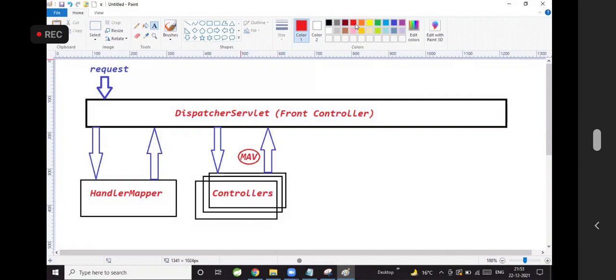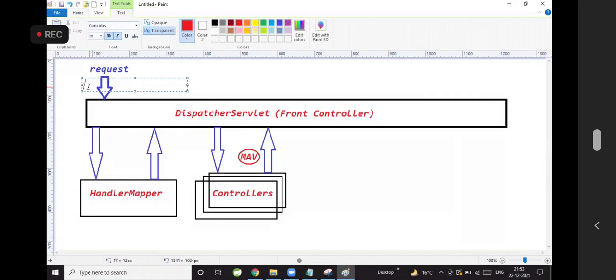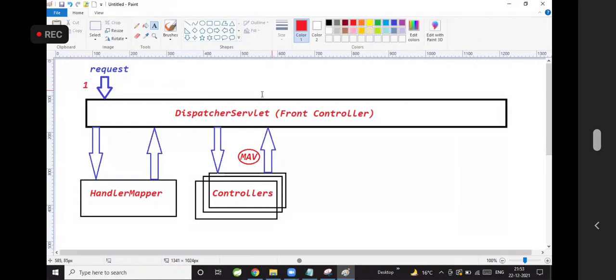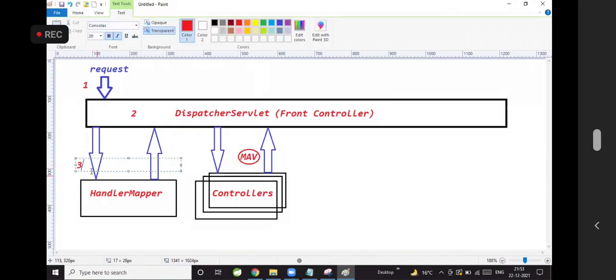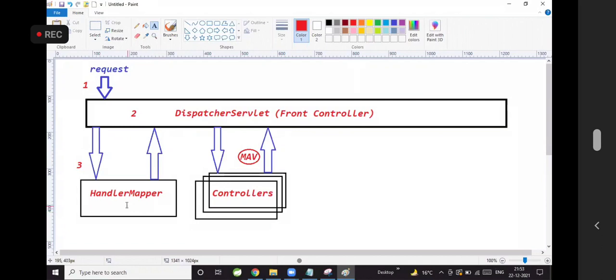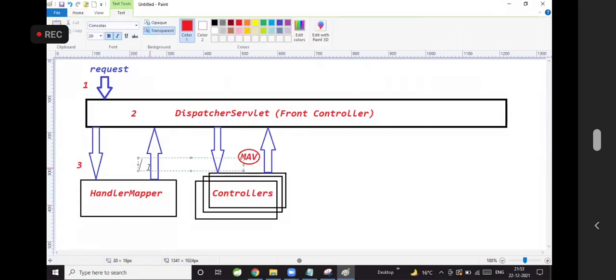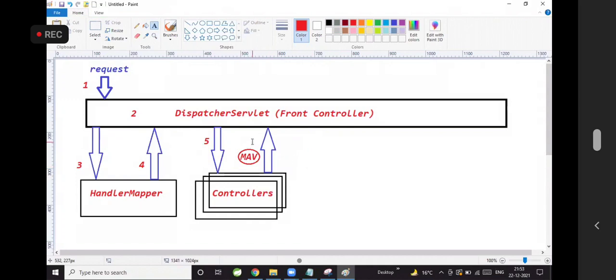Okay, I'm repeating once again. Now observe. User performed an operation in the UI. Then the request came. The request is received by dispatcher servlet. Dispatcher servlet gave the request to handler mapper. Handler mapper identified which controller should execute. It returned the controller name to the dispatcher. Dispatcher executed that controller method. Controller method returned model and view object to the dispatcher. 1, 2, 3, 4, 5, 6.